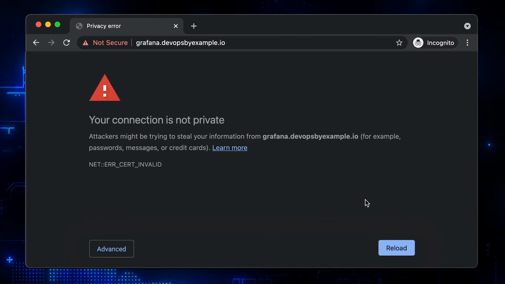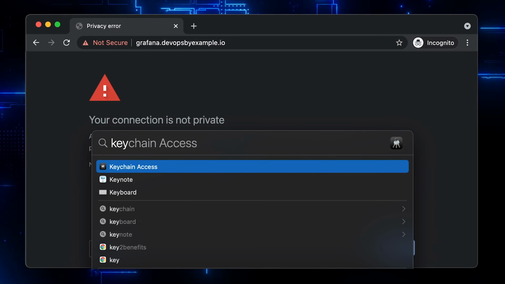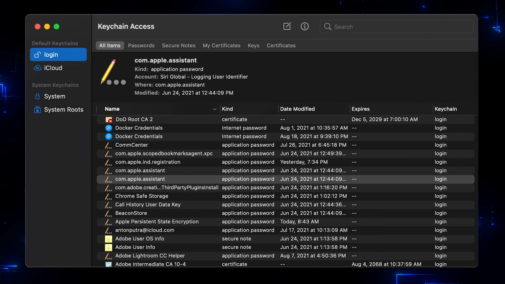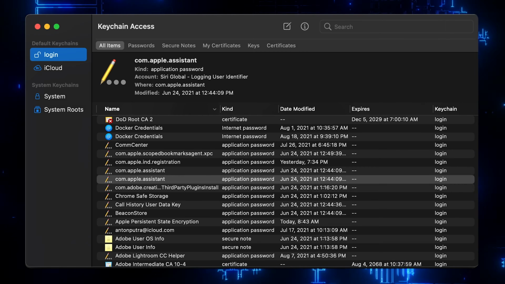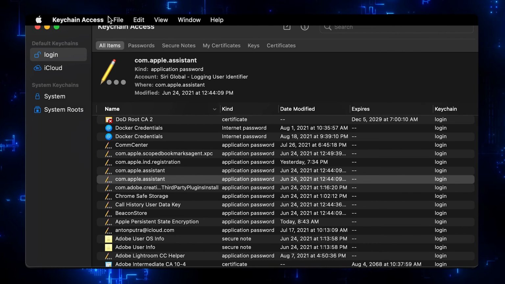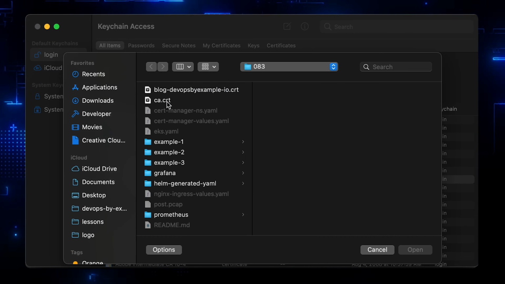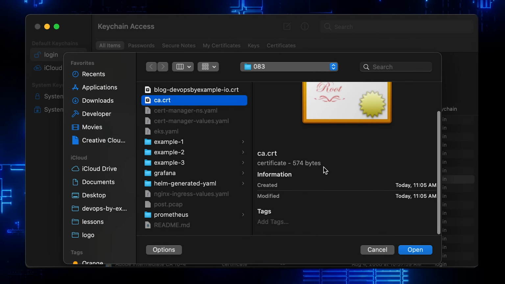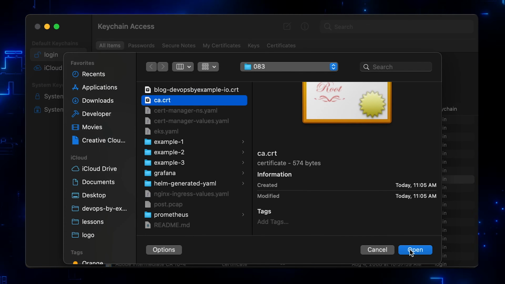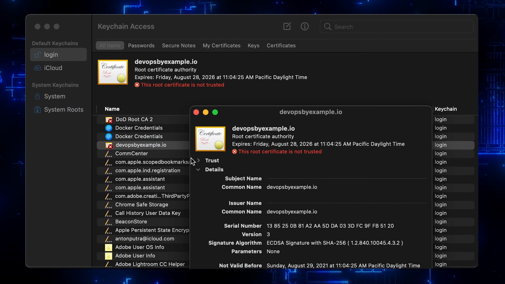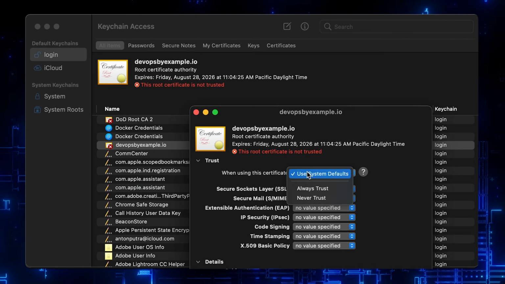Let's add the CA to the keychain on a Mac. Let's select the CA. We created this file in the first example when we generated a self-signed cert. Make it trusted.